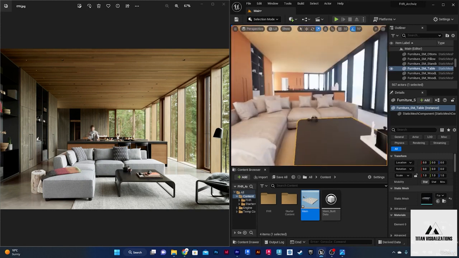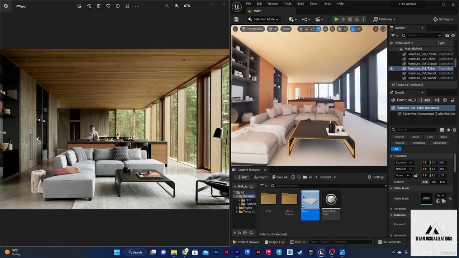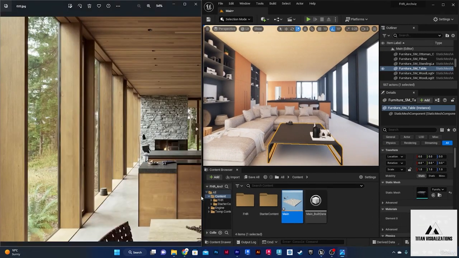So guys, before we do anything regarding materials, it's very recommended to do a reference, or otherwise if I'm doing something from my imagination, then it's a different story.